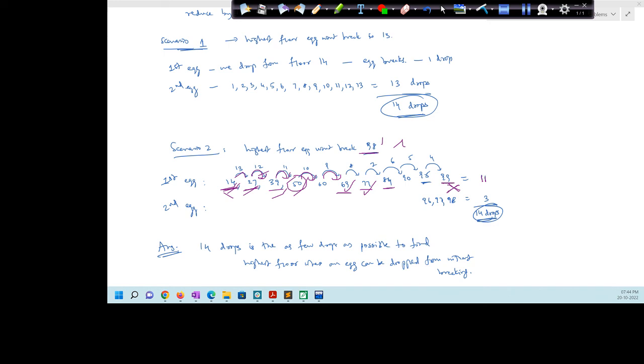So by now we did only 11 drops, till here. Now the last floor at which it doesn't break is 95, so we start from 96 to 98. So we did 3 drops. And we end up with 14 drops to find out the highest floor at which it doesn't break. So the solution for this problem is that in the worst case you require 14 drops. This is the lowest possible number of drops that we can use to find the highest floor from which if you drop an egg it won't break. So this is your answer.